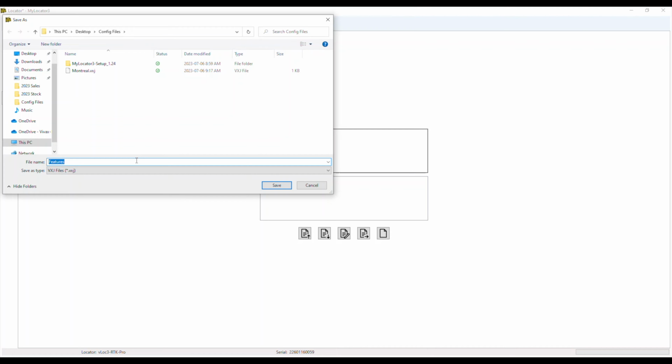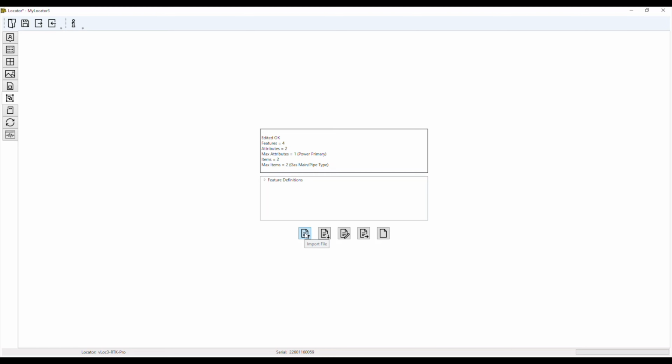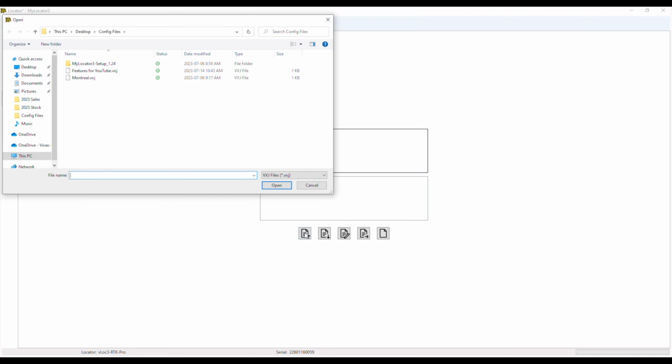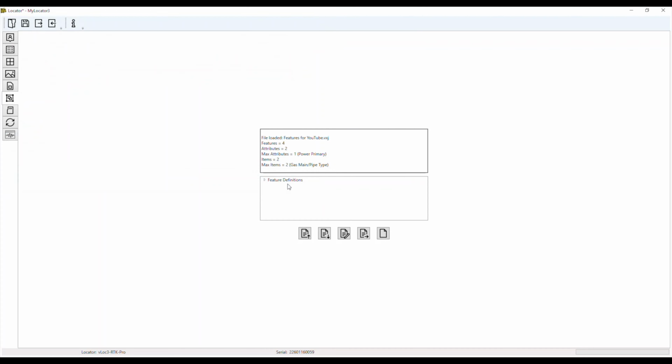So for this situation, I'm going to say features for YouTube and hit save. Now what I'm going to want to do before I write this to the locator, I'm going to import the file, features for YouTube. I'm going to hit open. So now that's back in here. You can see features for YouTube, VXJ file. Now what I can do is click this little button and it's going to download it to my receiver. Done.